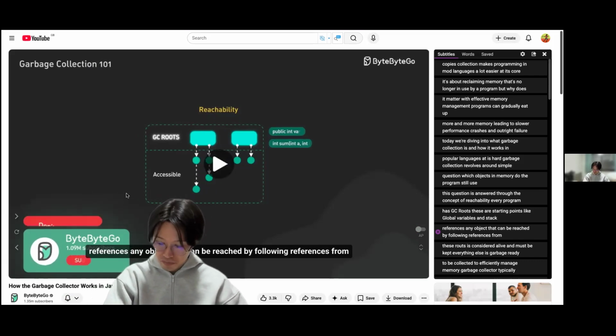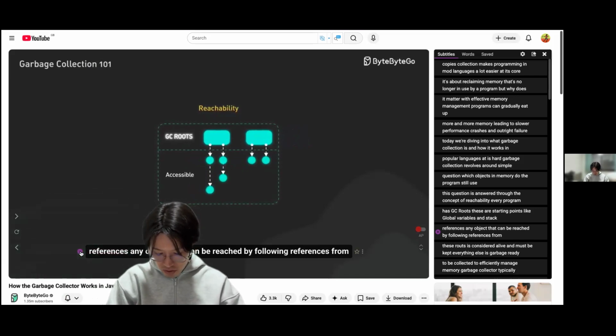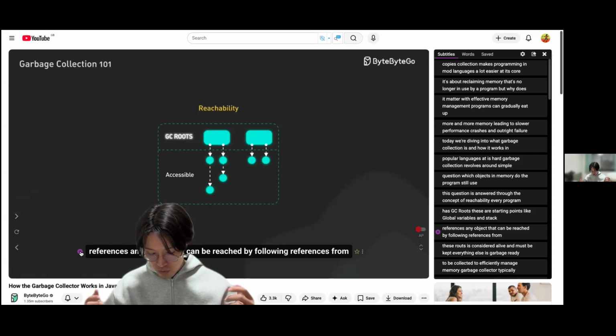Stack references. Any object that can be reached by following references from these roots is considered alive and must be kept.